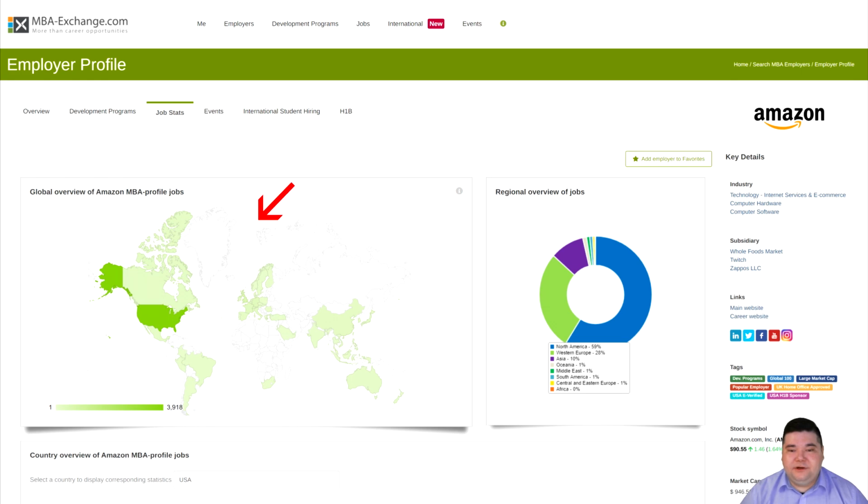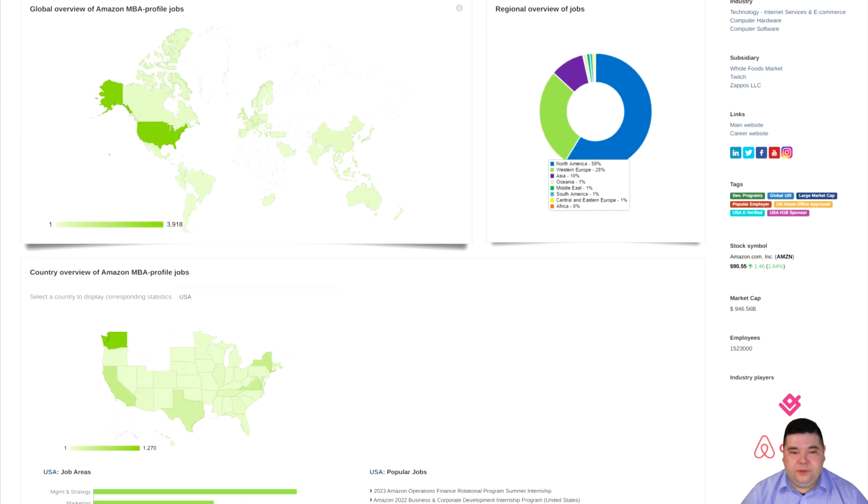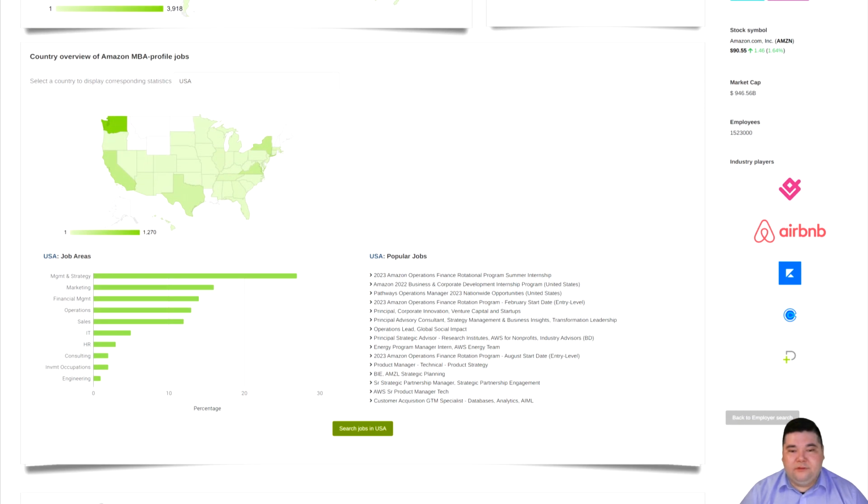On the left is an interactive map showing the number of MBA jobs which were posted by the company in each country over the past 6 months. This is supported by the adjacent chart showing the percentage distribution in each region. Below that, you can narrow the recruitment activity by country, which can be selected through the drop-down menu.